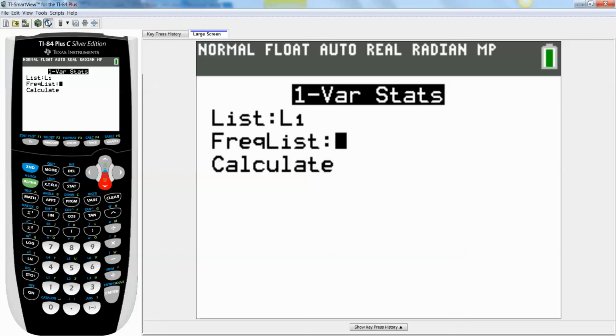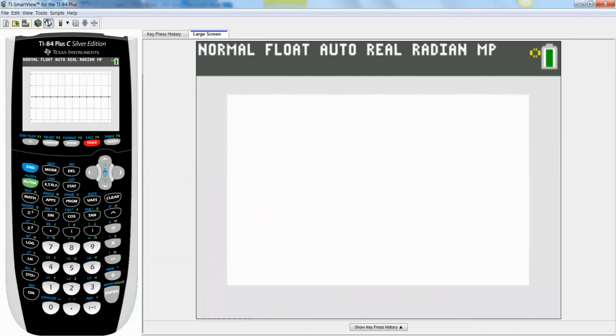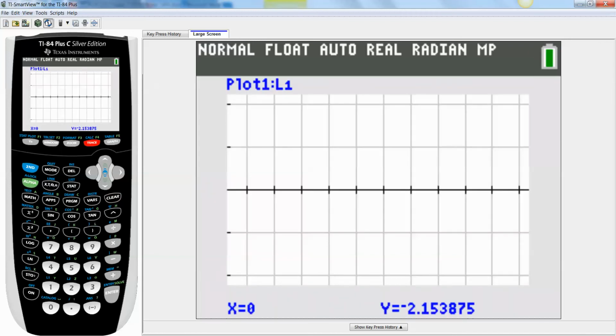So the list is where you put the data, the raw data, which is in L1. The frequency list we don't have at this stage. That'll come later in this chapter when you have, say, 5 number 1s and 6 number 2s and things like that. So we'll deal with that more in another section. So we only want the list one, and we want to leave frequency list blank for right now. So if it's not blank, you press clear and make it blank. Oh, and oops, I just pressed the wrong button. That's okay. You can get back.